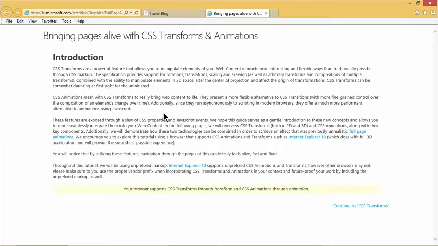So we start off with transformations, and this is some great background reading that I'm going to recommend for you to learn more about what a transformation is. This isn't Flash or Silverlight. This is all HTML, CSS, JavaScript. CSS, all done. So in the bottom right-hand corner, I'm going to click that.